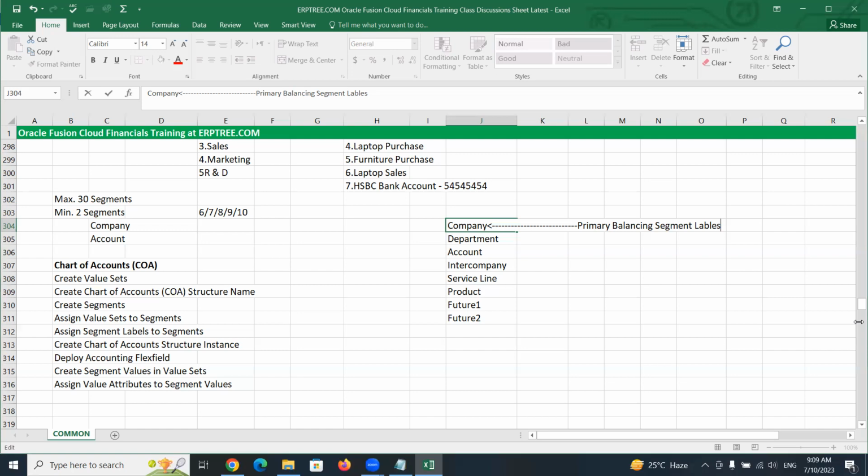Okay, this is the point. When we talk about assigning segment labels to segments, for the company segment we have to assign primary balance and segment label. Just make a note. We'll come to know why we have to assign primary balance and segment label, what is inside the primary balance and segment label, and why we assign them only to company. We will come to know all this. I'm trying to introduce those names.